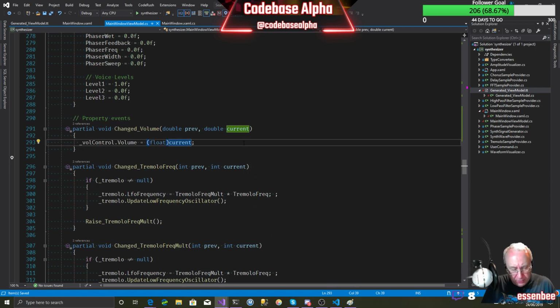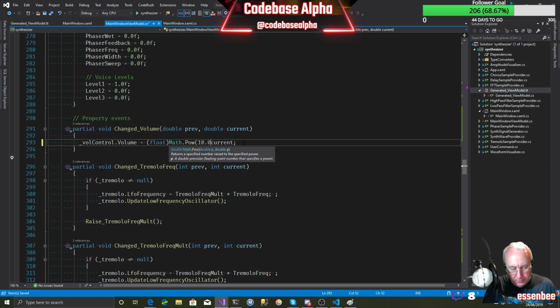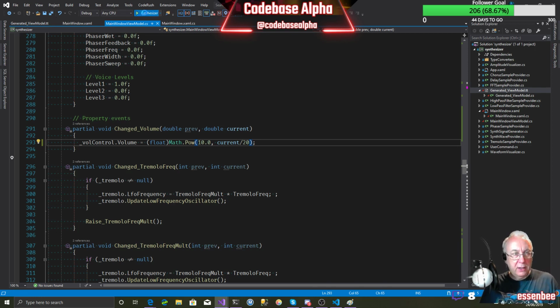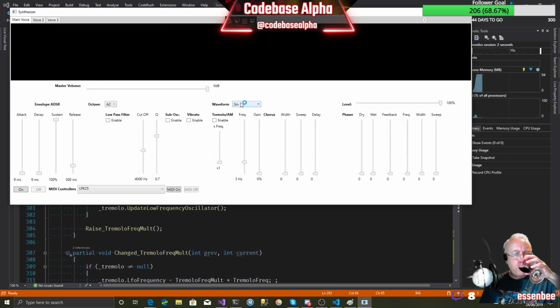It's going to be Math.Pow 10, and it's going to be that. So 10 to the power of whatever the output of our slider is divided by 20. So let's see if that actually A works and B looks any good. So we're up at far too loud, but that actually looks okay.